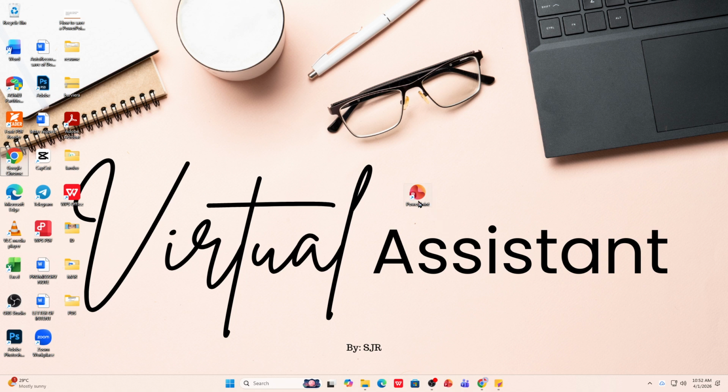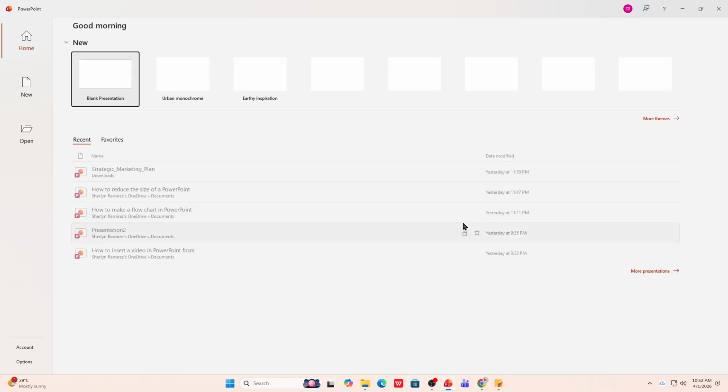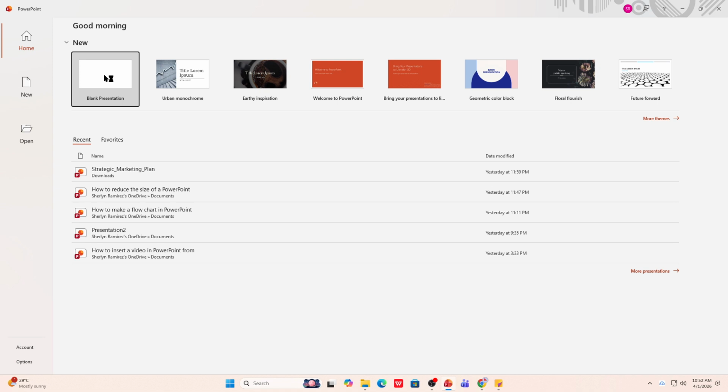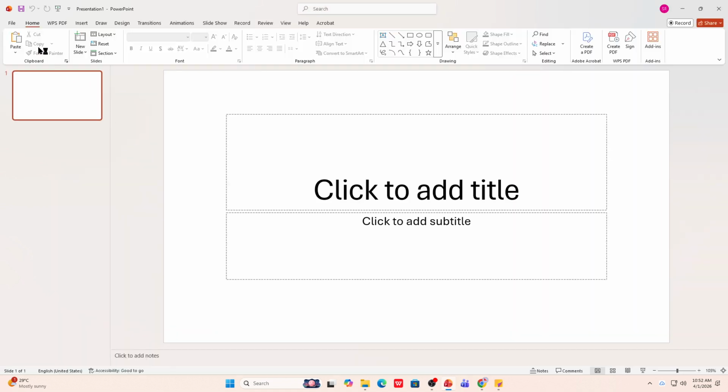Start by launching Microsoft PowerPoint and creating a new presentation. From the Home tab, choose New Slide and pick a simple layout like title and content. A clean layout gives you structure and keeps your message clear right from the start.